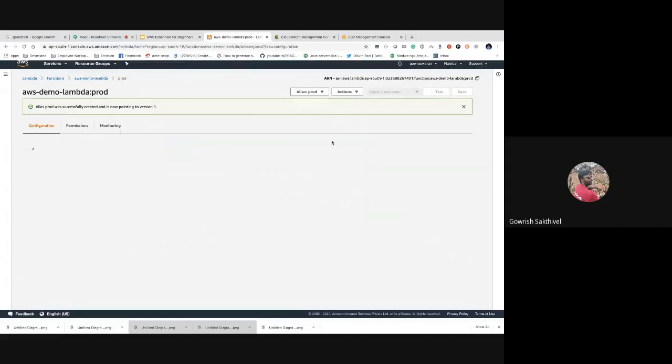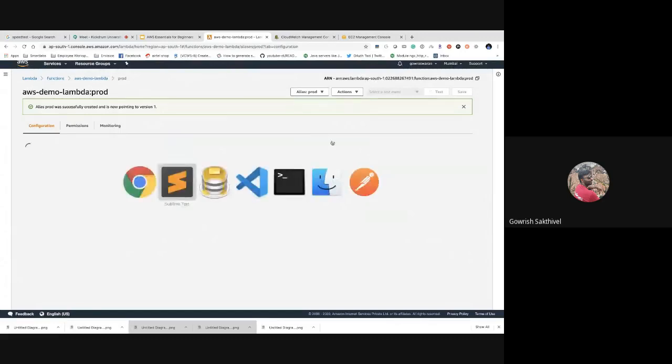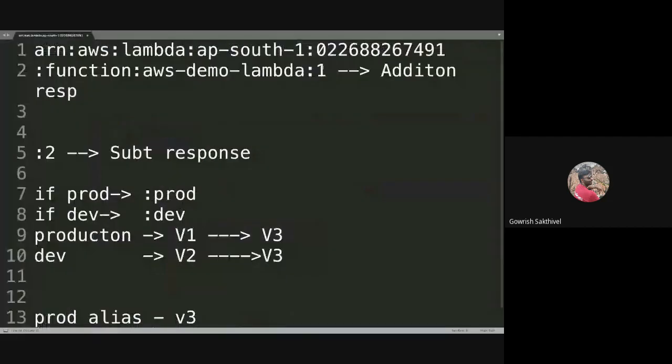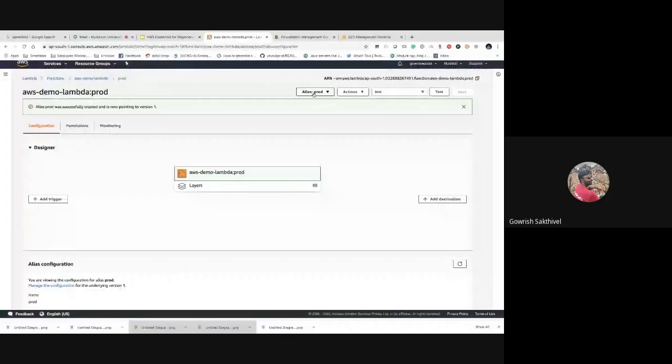So now instead of invoking this Lambda with version number, here I can use :prod. So prod will point to version 1. So in my application code, I need not make any changes because every time it would be on version 1. So I'll go to prod.